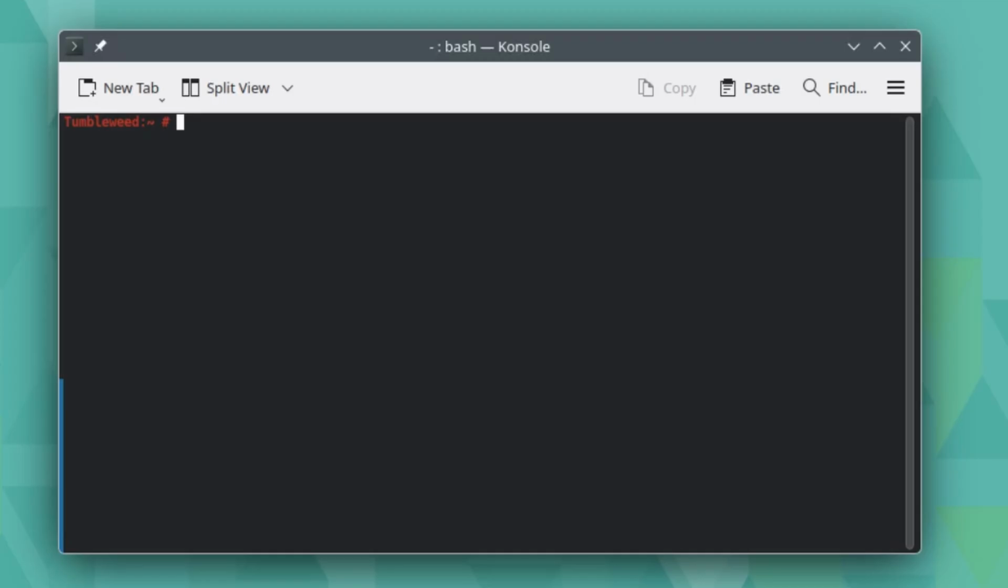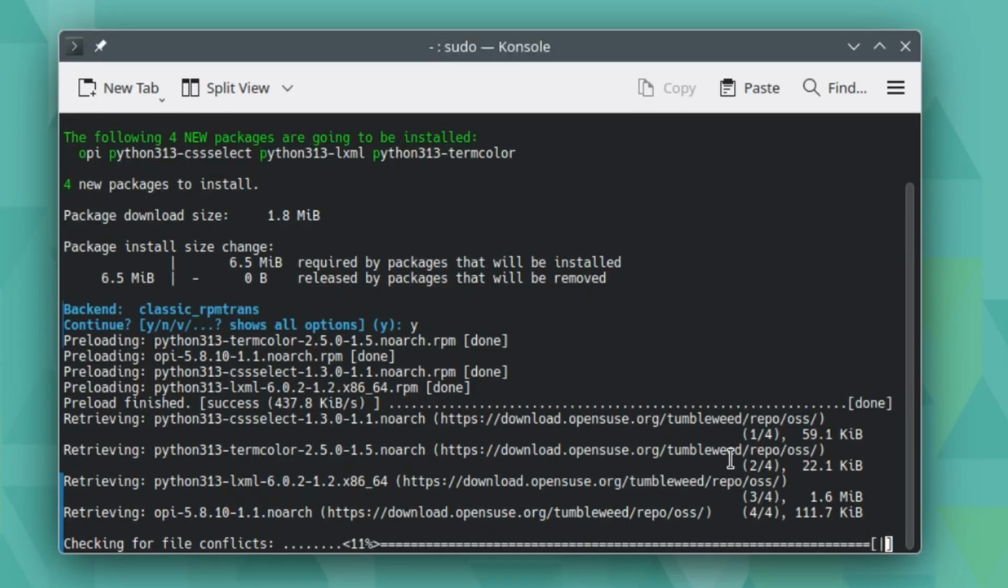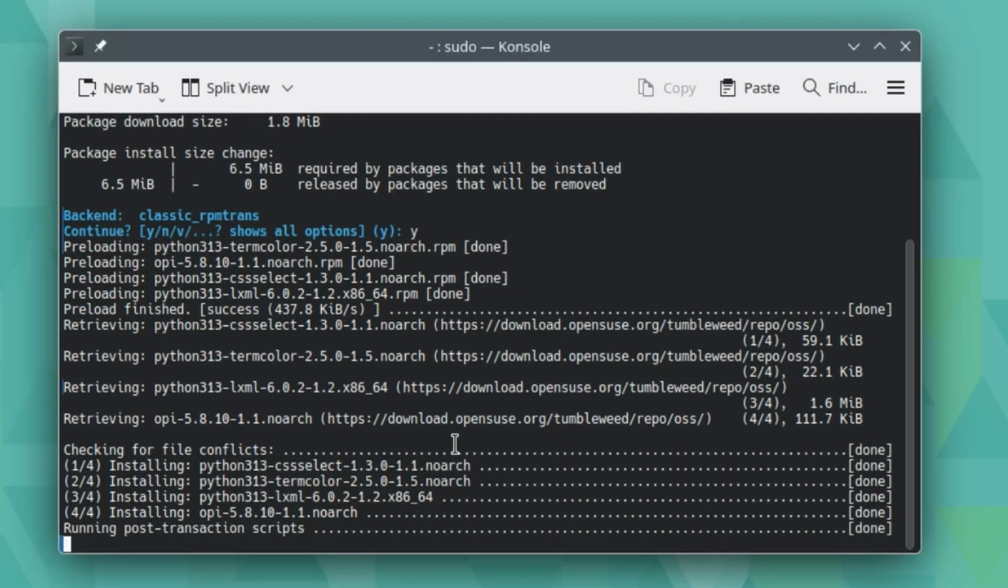So to do that, and this is going to add codecs and a different way of adding packages from Open Build Service. So sudo zypper in opi. And then Y, or just hit enter. It goes through and adds everything. It's only 4 packages. It's basically adding a new repo to your new Tumbleweed.